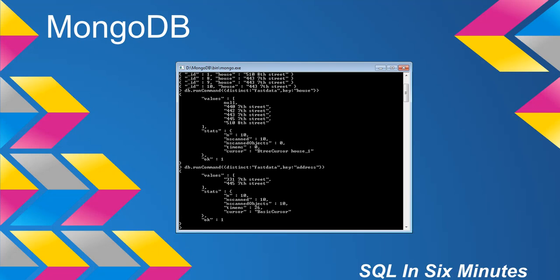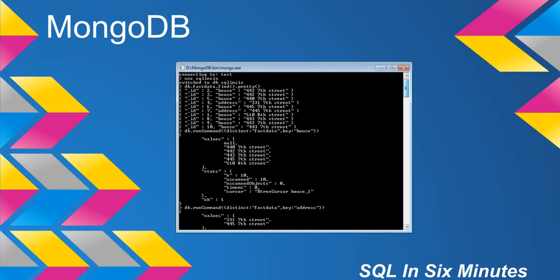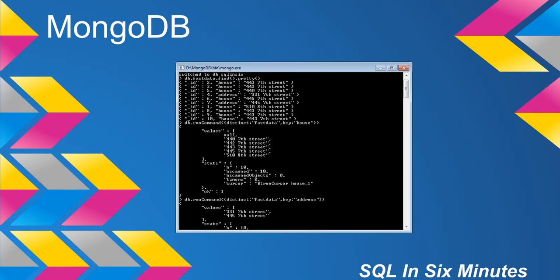in our collection. Okay, now let's look at ID instead of address or house. And you'll notice we get 1 through 10, okay? Because of course this is unique. So I'd suggest playing around with this. This is how you pass in distinct, of course, run command distinct, and then the key that you're looking at. So distinct is going to be the collection, and then the key. You can also go a step further and do a comma and then pass in an actual query if you want as well.